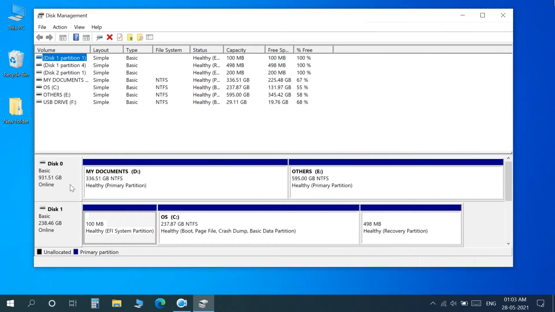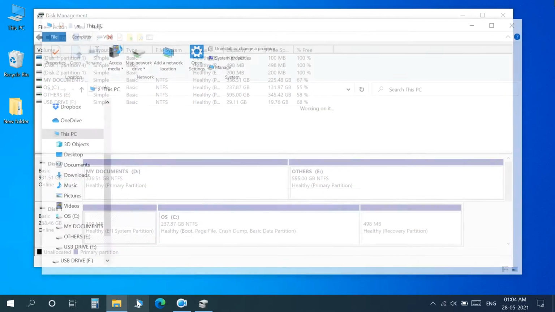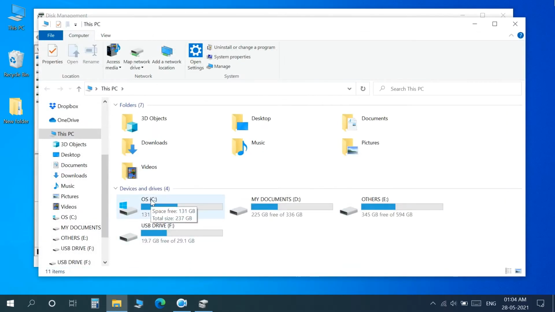Now here you must have heard two things. One is disk and another is drive. So here I have two disks. This is the simple data disk and this is the disk in which the operating system is installed. And if you go into your File Explorer, you can see there are different drives as C, D, E, and this is my USB drive which is named F. So here this is my drive C, drive D and drive E, not disk. So this is the difference between disks and drives.